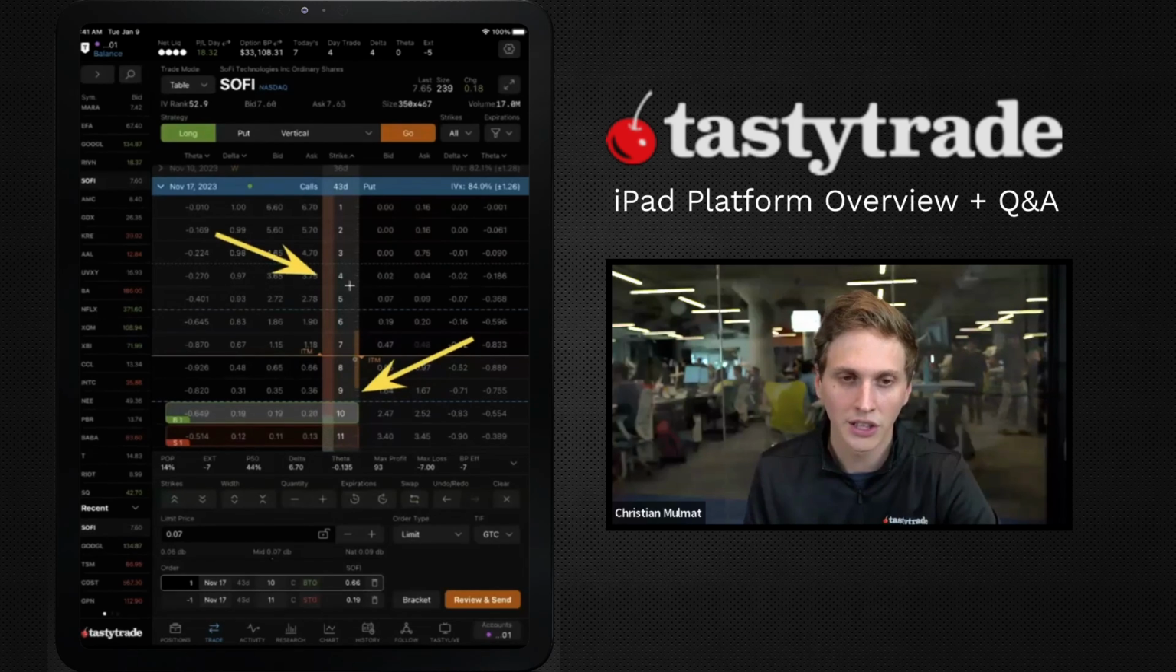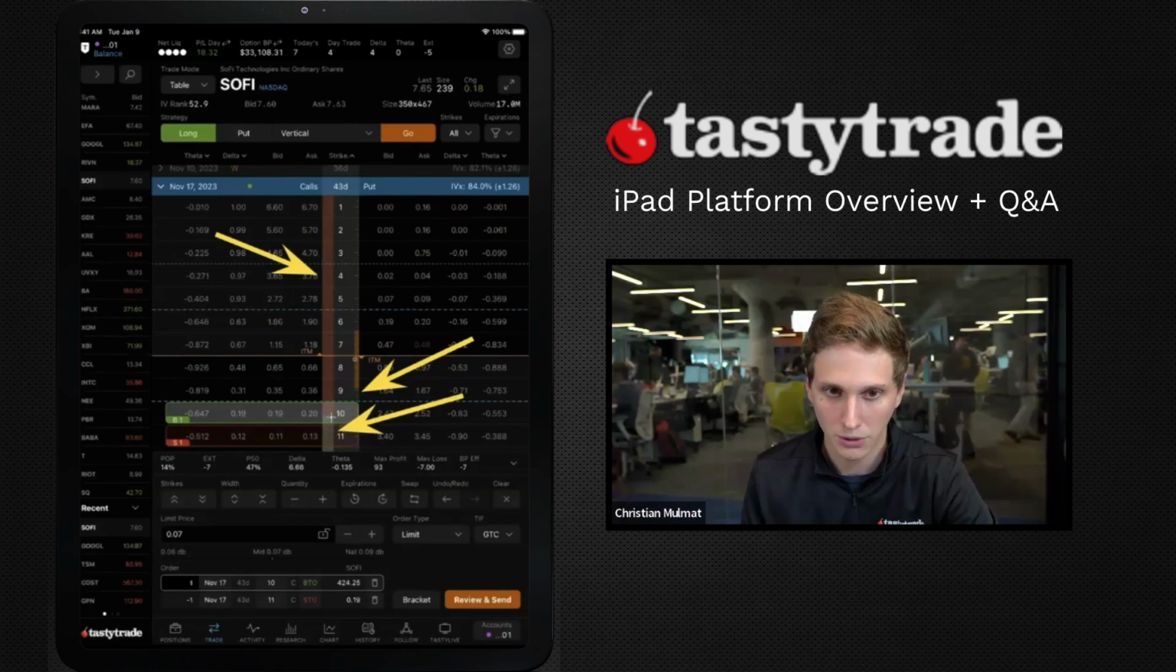So you see this red zone, that's if SoFi were to expire at a price of, say, $7, we'd be at a loss on this trade at expiration. Same goes if SoFi were to expire at a price of about 10, maybe 10 and a half or higher, we're going to have a profit on this trade at expiration.